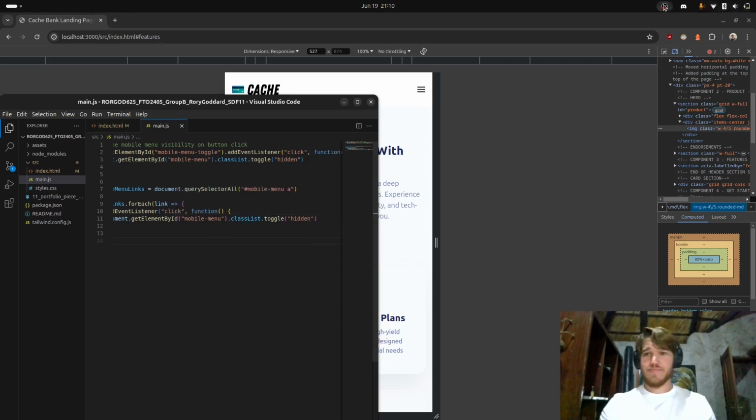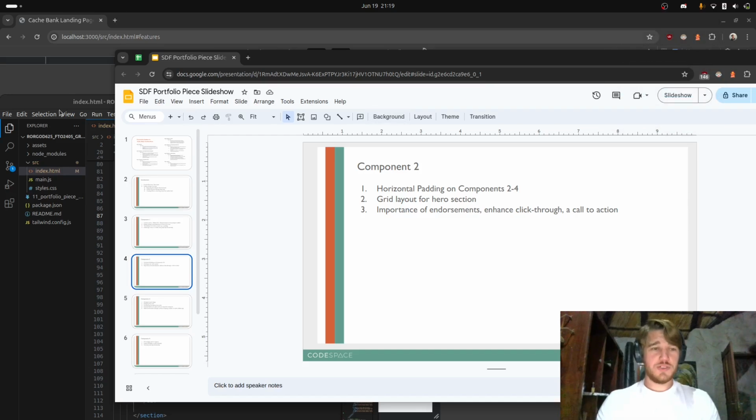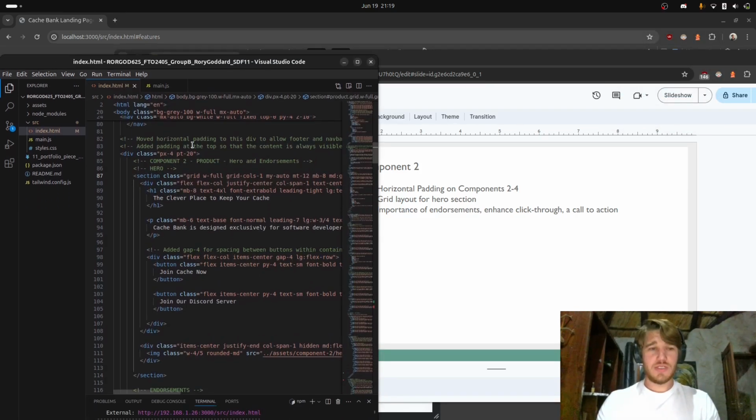I learned that I cannot add an event listener to querySelectorAll as it returns a NodeList, and it is necessary to iterate over the items within the NodeList to add a callback function to them. Component 2. I added 4 units of horizontal padding to components 2 through 4.